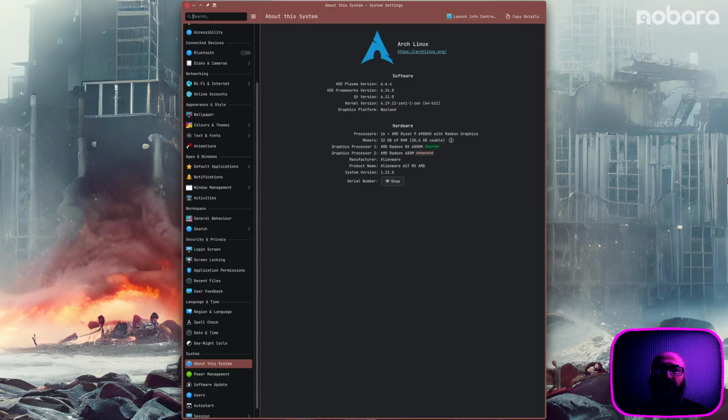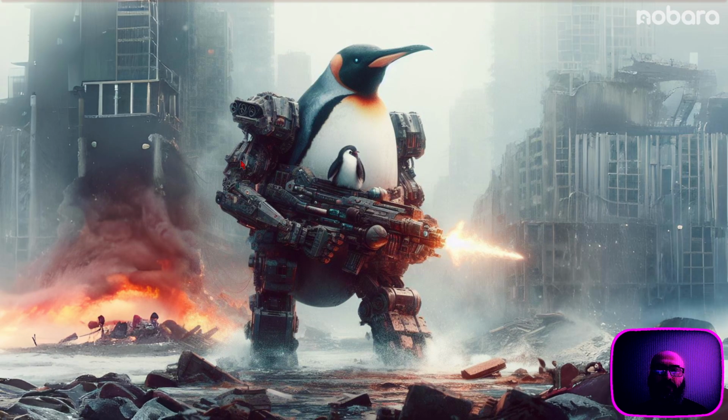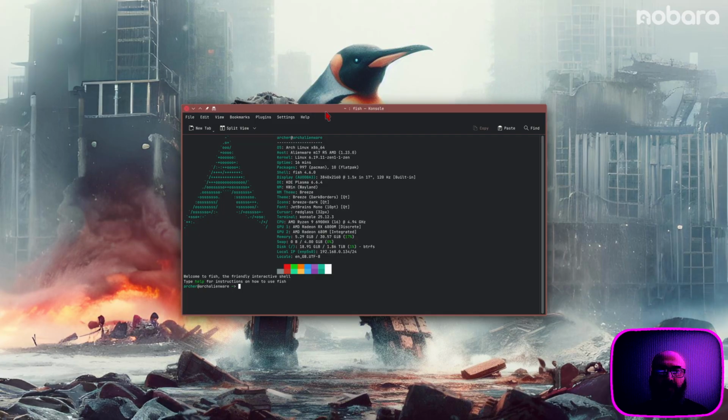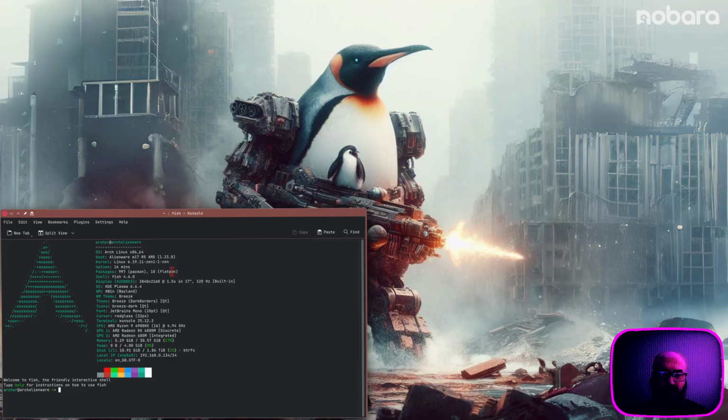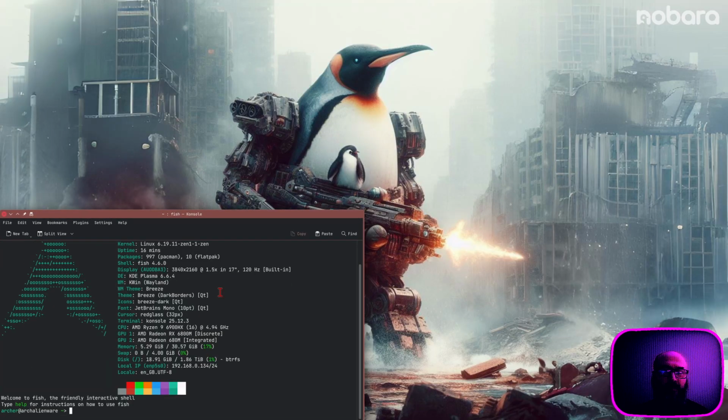The CPU is an AMD Ryzen 9 6900HX. The graphics are AMD RX 6800M. And the system has 32 GB of RAM and 2 TB of SSD storage space. So let's check out the terminal now. I'll do it like this. I think this is fine.